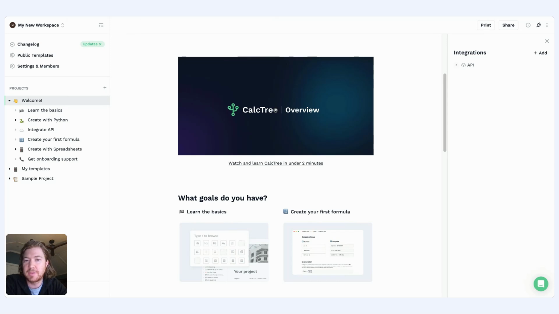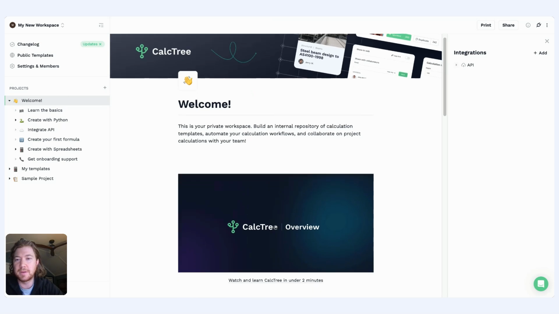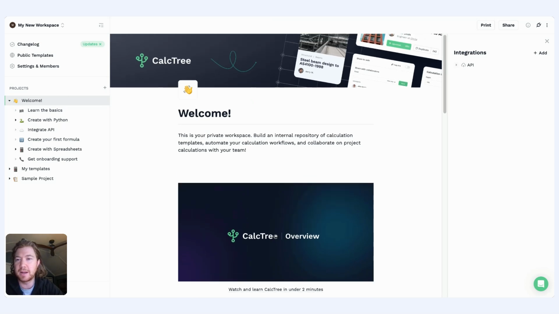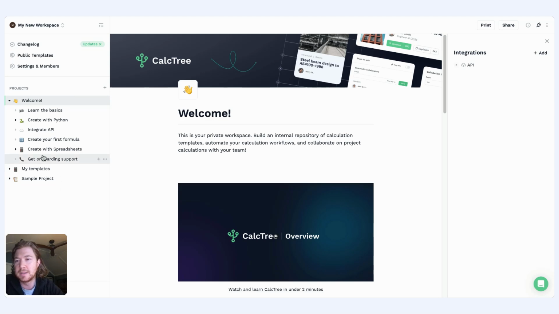So when you sign up for the first time to CalcTree, you'll be met with this page here. I'll just draw your attention to three main areas in the application. On the left-hand side here, at the top, you can access our changelog. You can access public templates, which I'll show you a bit more about later. And you can also add new users to your workspace and adjust the settings of the workspace as well, and settings of members. And up here, you can actually jump between different workspaces that you have access to.